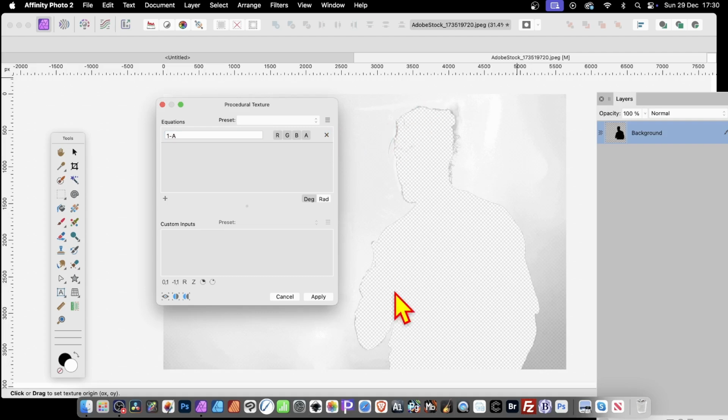And then you've got this transparency. And also this becomes solid, or fairly solid. It wasn't particularly totally transparent. And then click Apply.